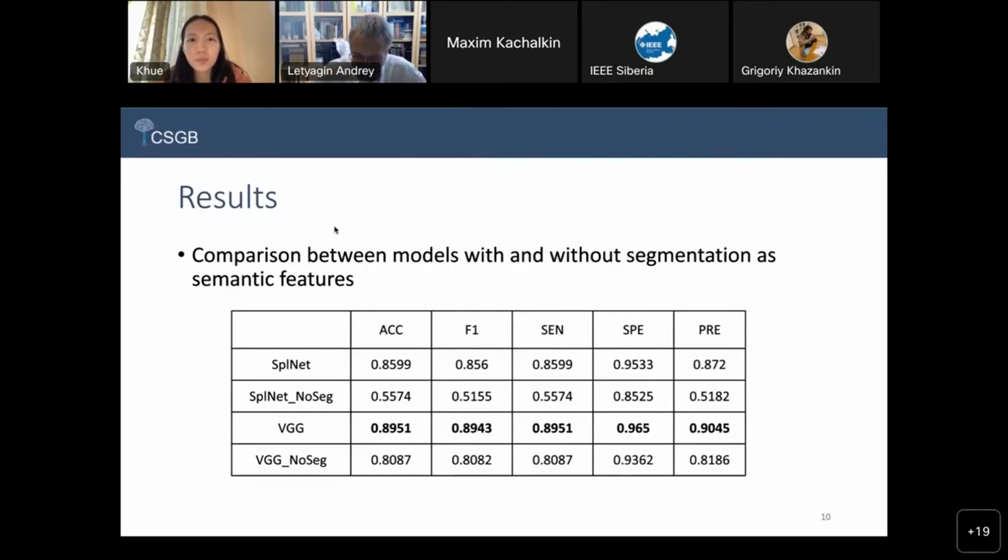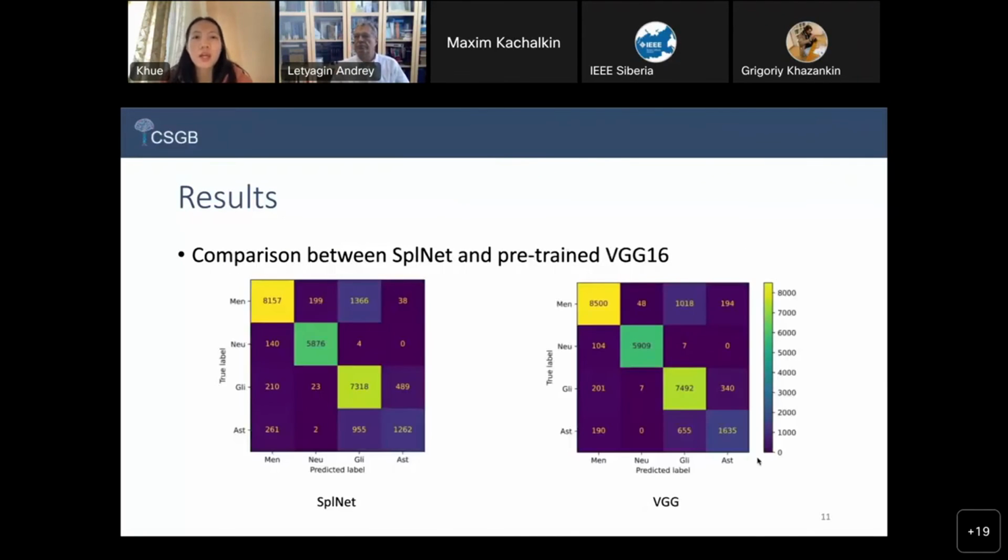So basically compare models with and without segmentation. We can see that from both scenarios, the model that was provided segmentation outperformed the model with no segmentation. But VGG outperformed the SimpleNet a little bit more because VGG is deeper and more robust. Even with no segmentation, it also performed a little bit better.